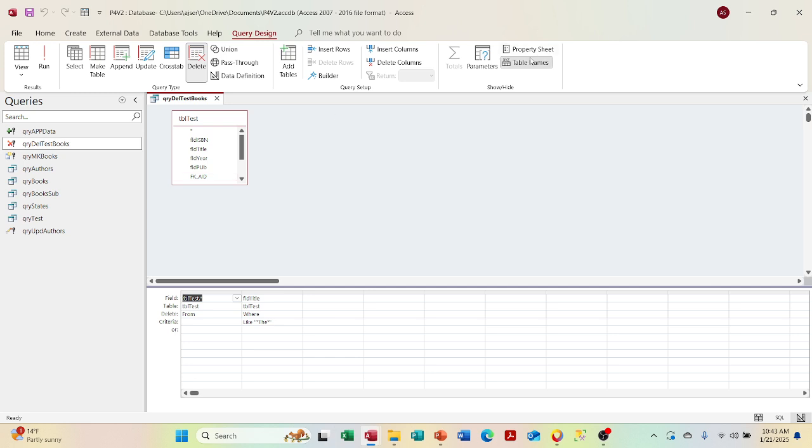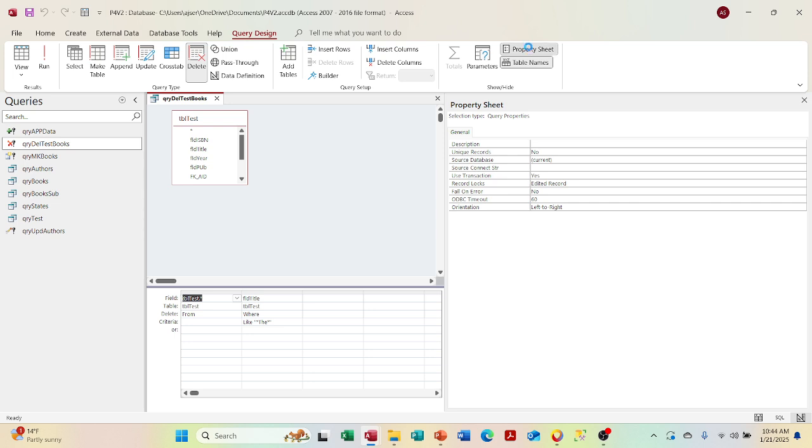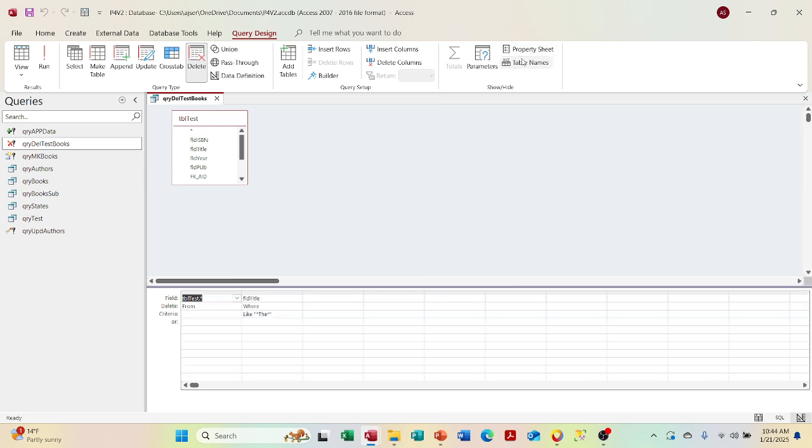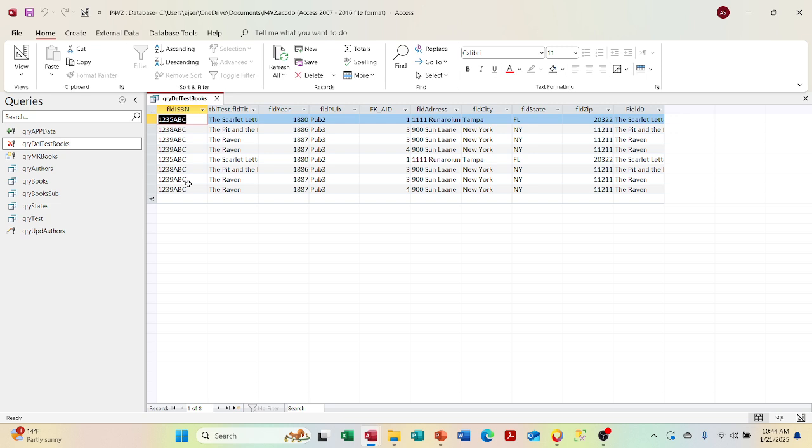Let's see under table names here. All right, so we have nothing under properties under our property sheet here. The table names can show or not show the table names. It may have something to do with this wildcard here on this one. Yeah, I'm not able to show it to you now. Oh, now it came back up for some magical reason.